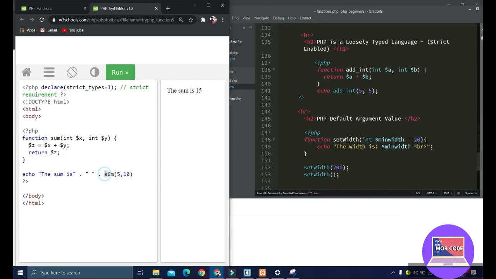Now we're going to call the function sum with the values in the arguments, which is 5 and 10. So now it's going to call the function sum and output z. We're going to return z here in this function. Okay, so that is how we use return.